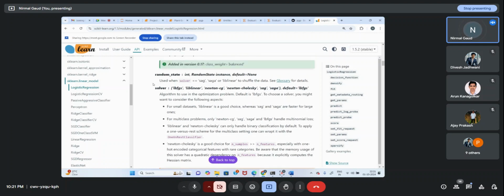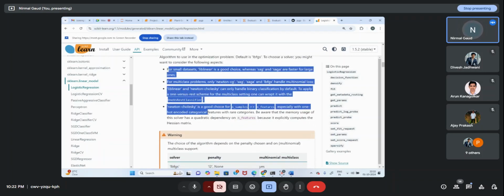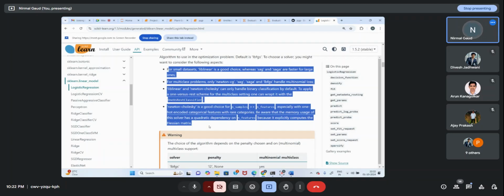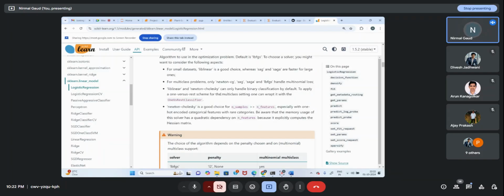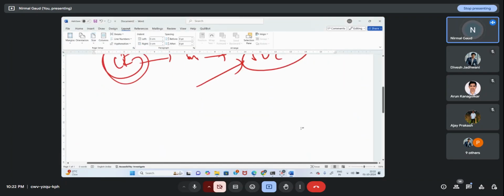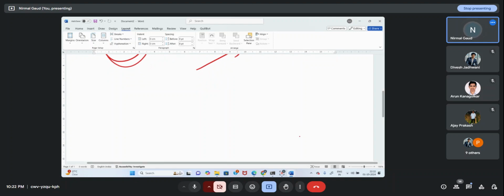Certainly there are so many options. By default we are using this hyperparameter. So LBFGS is the algorithm to use in the optimization problem. Here they have given some explanation of what could be a good choice according to your problem and your data. So you can have a multi-classification or a binary classification, and the working of logistic regression is something like this. Let me take a few more minutes for logistic regression.